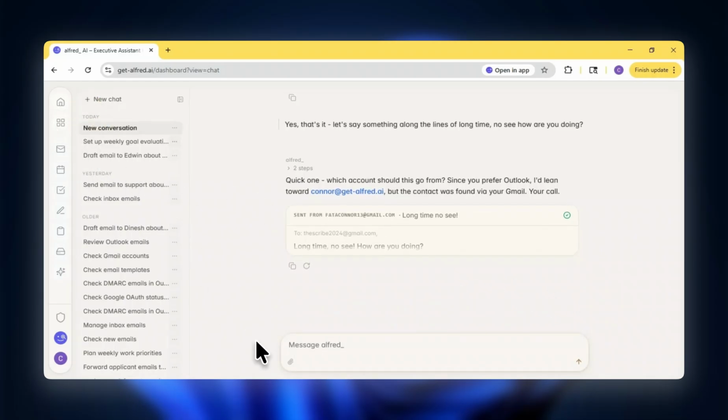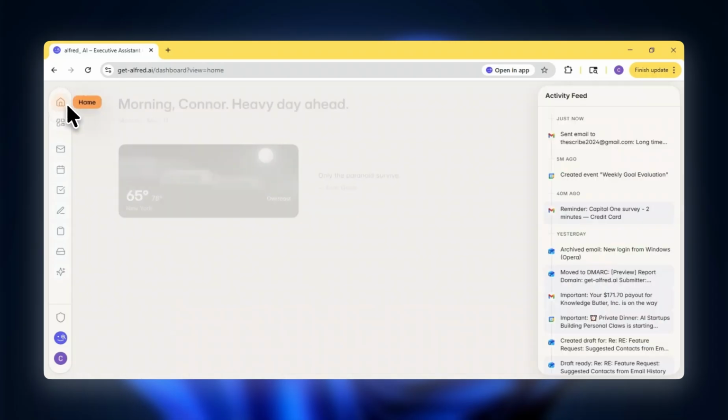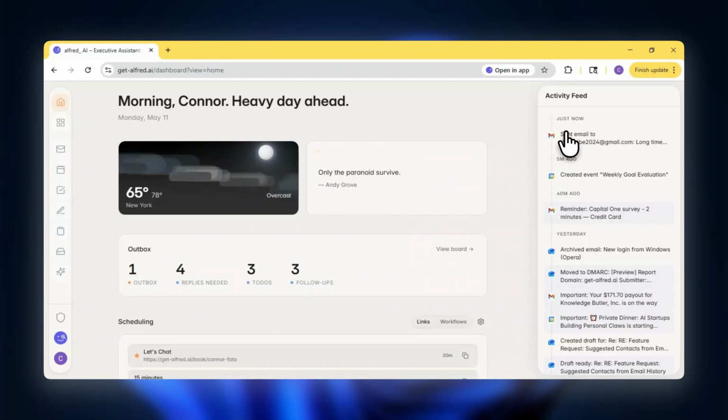So that's just showing you, again, this is very useful. You can use it for actions. You can also use it to brainstorm and think through. So yeah, you can use it for a lot. Highly recommend checking that out. As you can see, we sent the email over here. So now let's just jump to the activity feed since I was already over here.